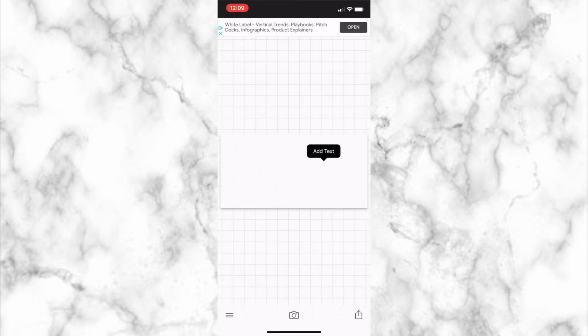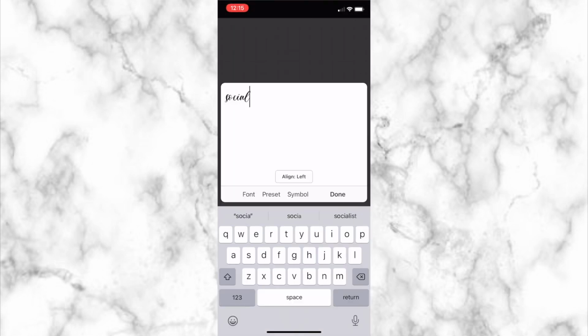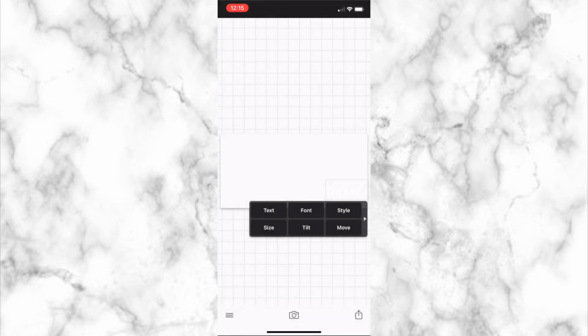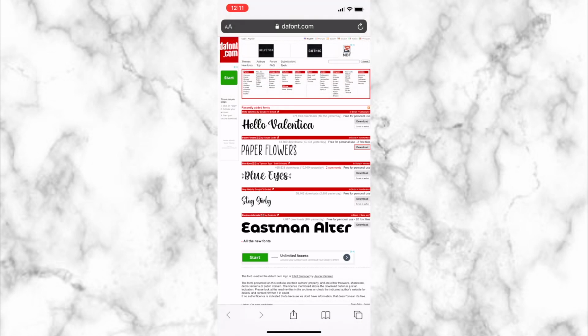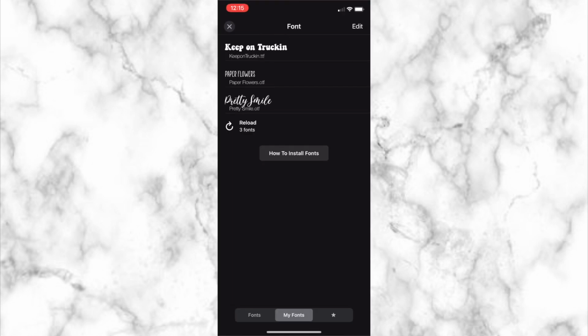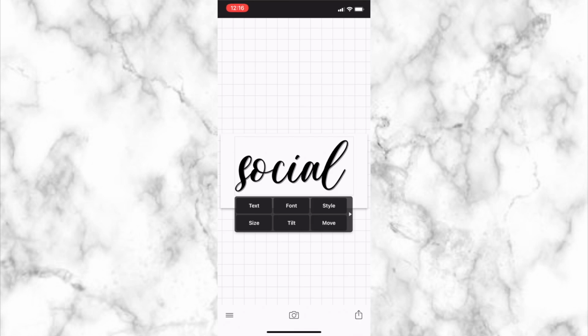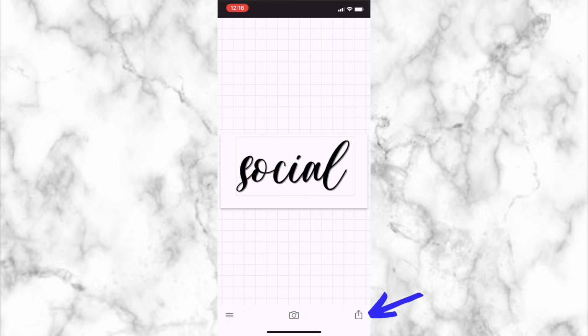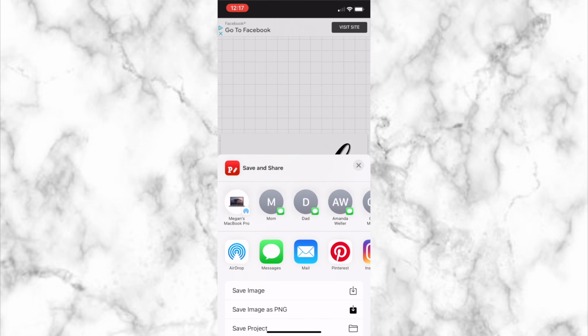I clicked Add Text and wrote out the type of apps that are on that page. If you want a specific font, you can download them to the app from dafont.com. They have a tutorial for that in the app, so I won't bore you with the details. I use this font called Pretty Smile, and once you have your text how you like it, click this button in the bottom right and click Save Image.